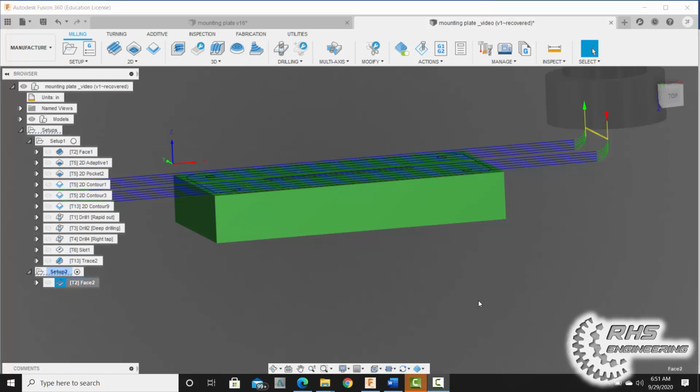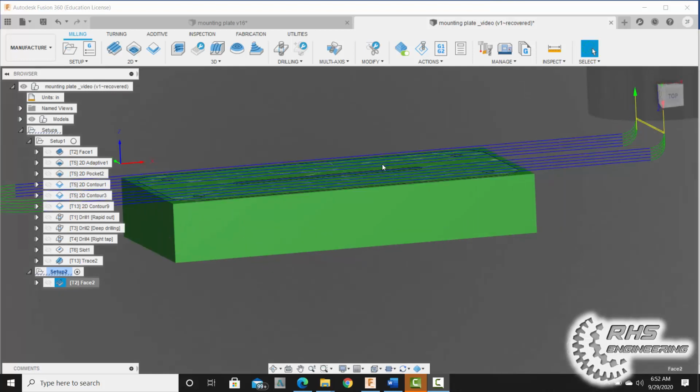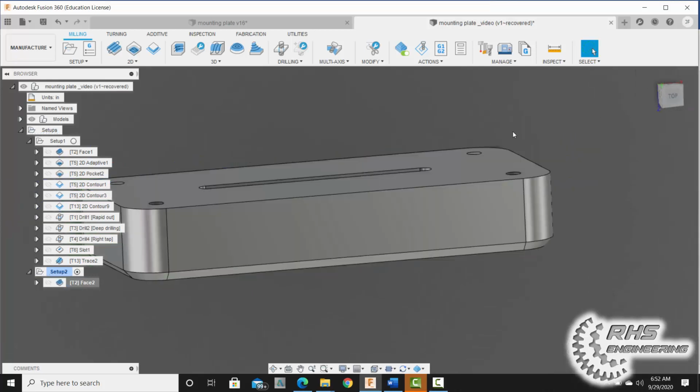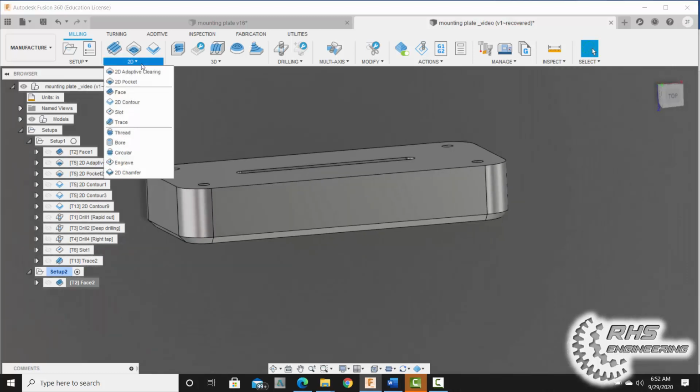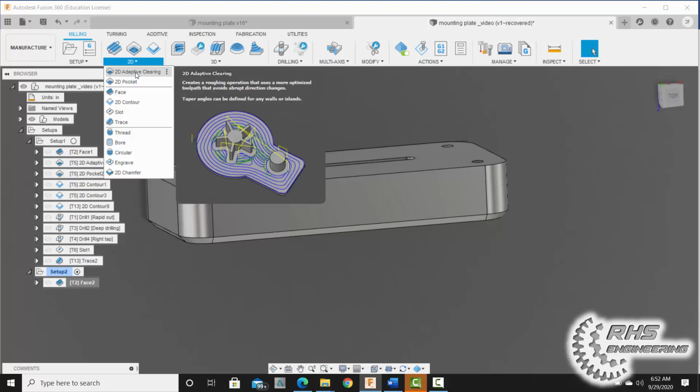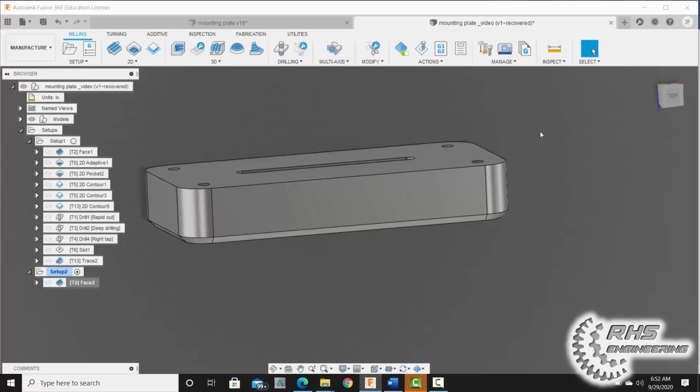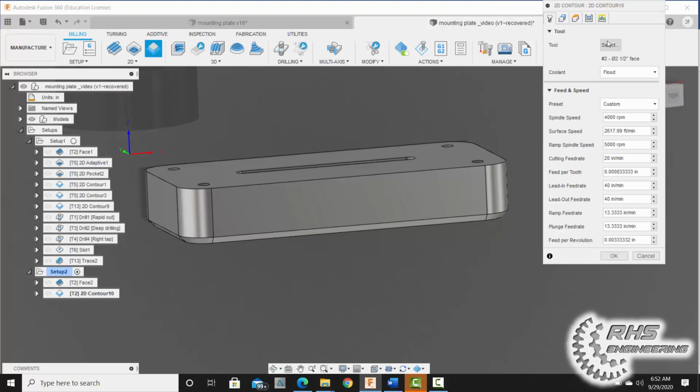And our last operation for setup 2 is going to be a deburring operation. Deburring is removing sharp jagged edges. After you face this off, you're going to be left with a sharp jagged edge along our exterior part here. So we want to just remove that with a 2D contour path. We're going to come on over here and select 2D contour, and then hit the select button here.